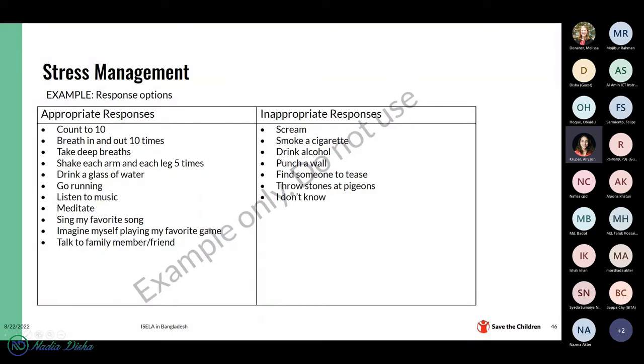Yelling, we have here, screaming, smoking, drinking. For older children, they may say those things. Punching something, making fun of someone or finding someone to tease, throwing something, throwing stones at pigeons is an example here, but like throwing things. I don't know would be an inappropriate response here because they do not know how to calm down.